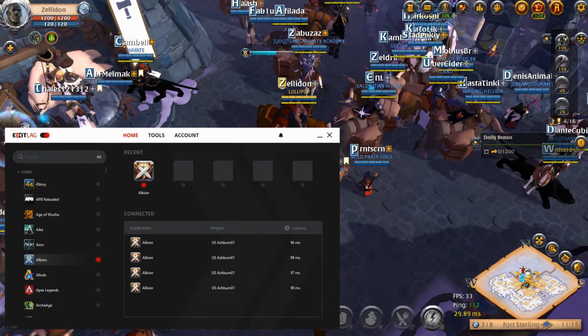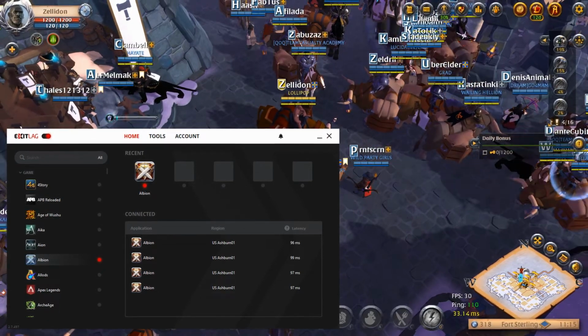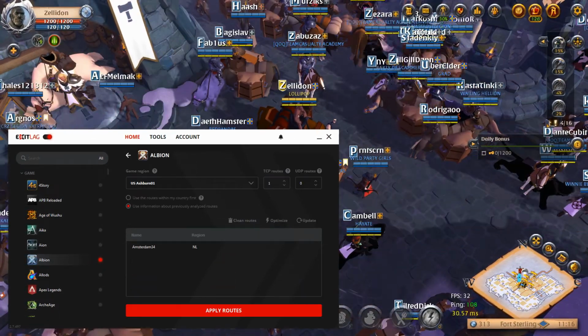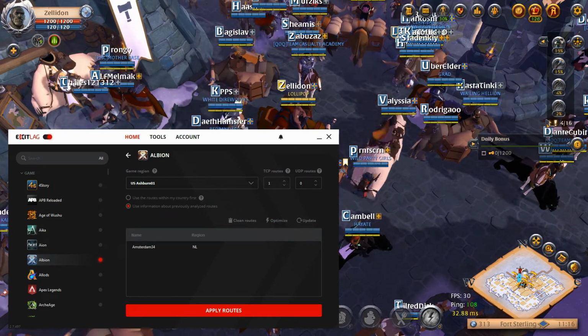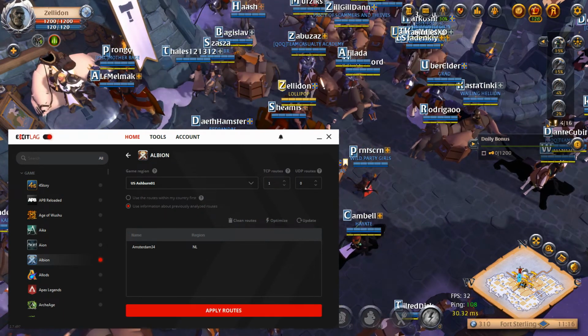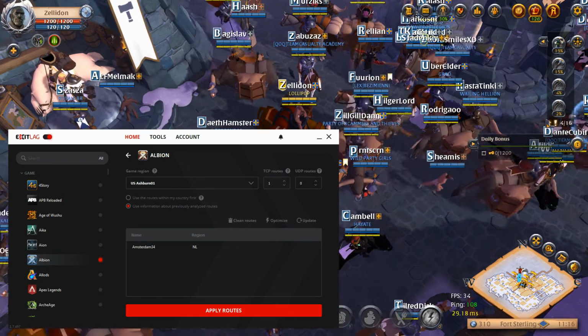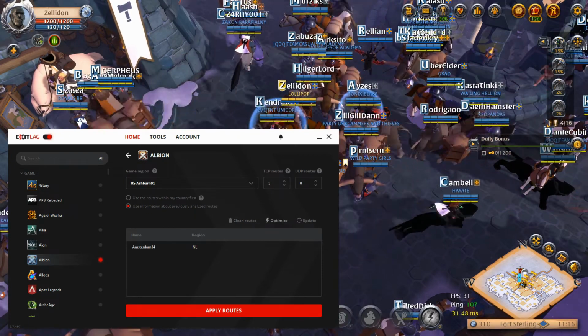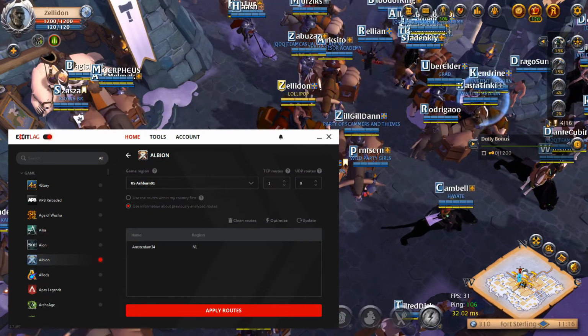So it's pretty simple. It's all very simple. You just go into Exit Lag. Once you have the routes selected that you want, you just go ahead and click apply routes and you're good to go. Now, I'm already not that far away from where the servers are.